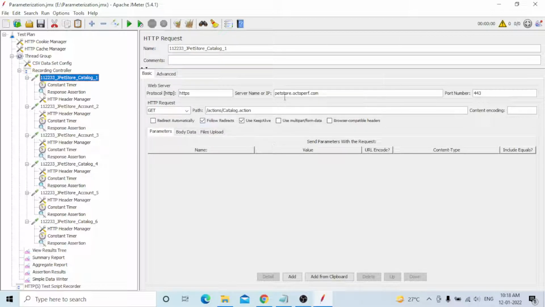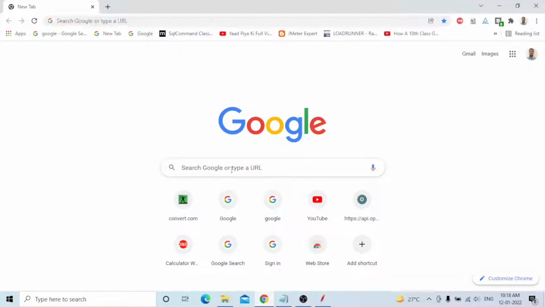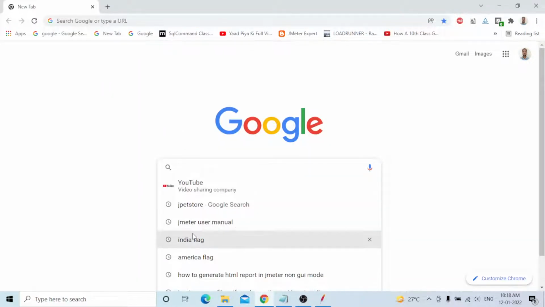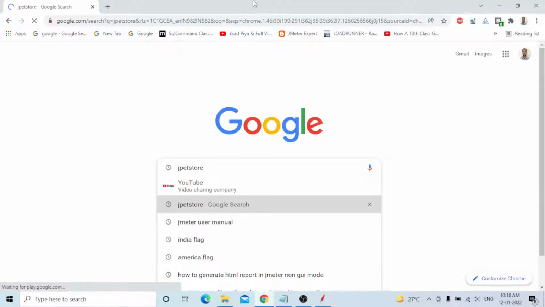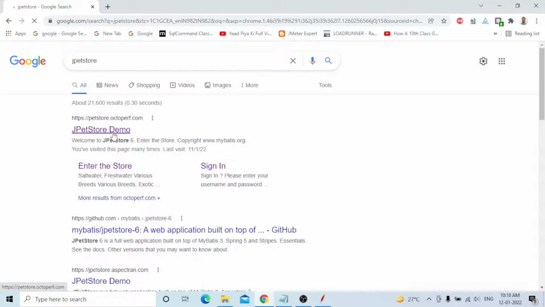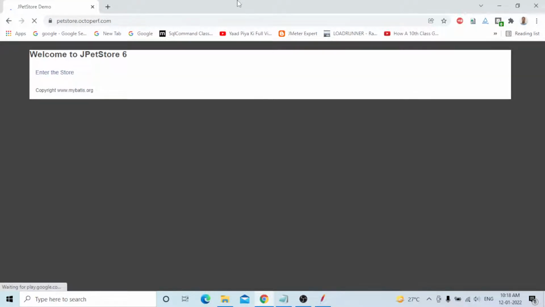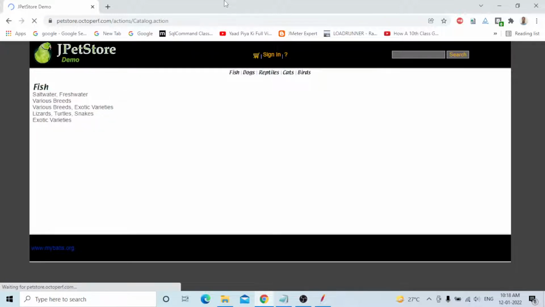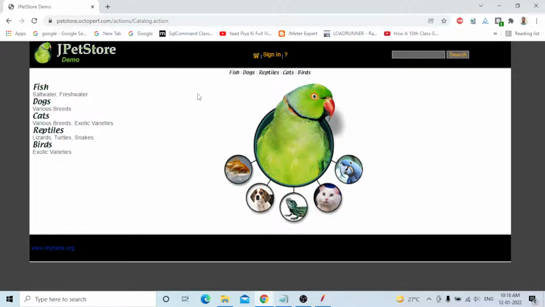I will use the JPetStore application. You can also go and check the JPetStore example. Yes, this is the application, guys. The JPetStore demo application is very simple. Click on Enter the Store. This is JPetStore. Some other applications like Red Pet Store are also available, you can try. Any application is fine for practicing purposes.